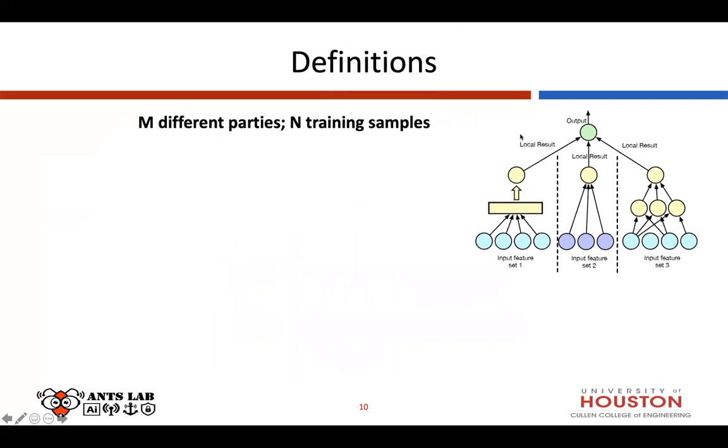And let's see some detailed definitions of their model. They consider m different parties and n training data samples of their training model. So we can use this vector to represent the training samples. The vector xi im represents the features of the ith data sample in the mth party. So this is the meaning of these training samples. And the yi is the label.